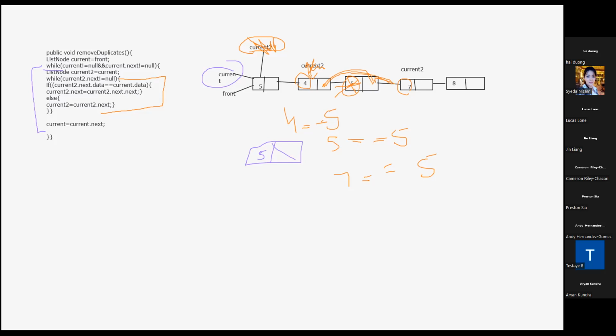So again, we are still in the orange loop. You're checking, is current 2 dot next not equal to null? Current 2 is 7, dot next is not null. It's pointing at 8. So yes, current 2 dot next is not null. We go inside. If current 2 dot next dot data, which is 8, equals current dot data, which is 5. Is 8 equal to 5? No, our if condition is not true.